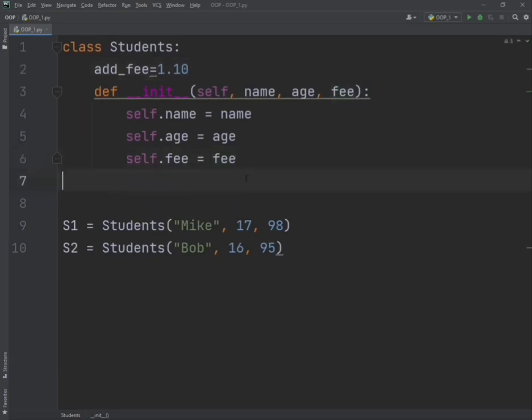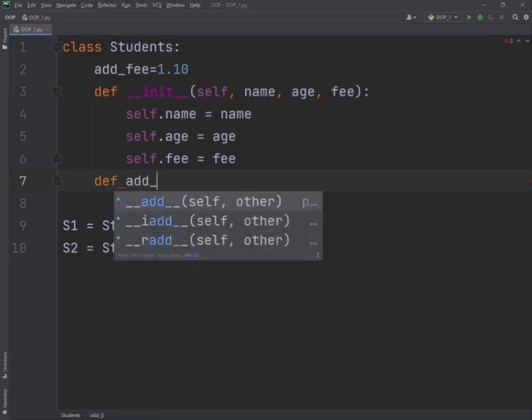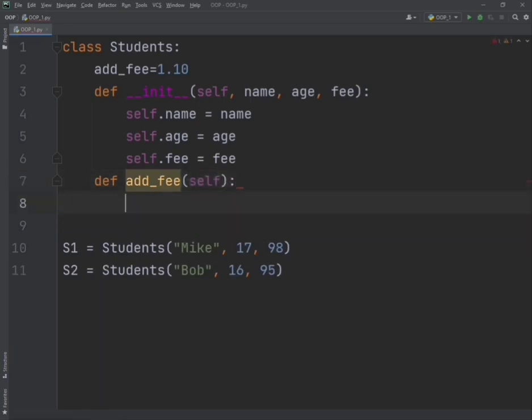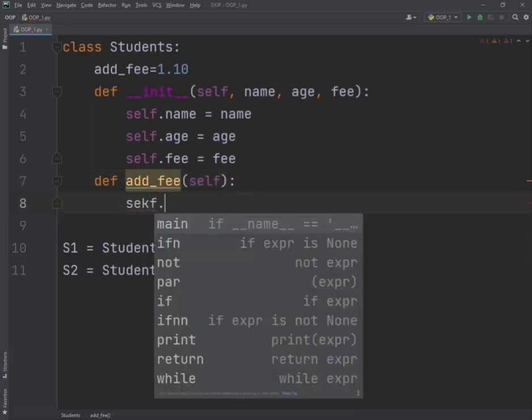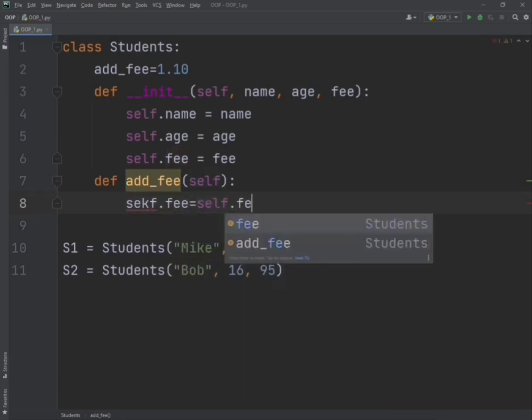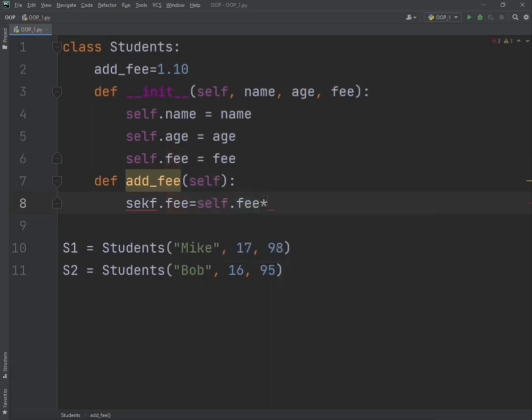After that, let's create a new class method which will be def add underscore fee, and in here I will add some changes to fee. So I will write here self.fee equals self.fee multiply by... firstly, let's comment out this add fee variable that we have just created, and I will write the value of the add fee here, and there's a spelling mistake.